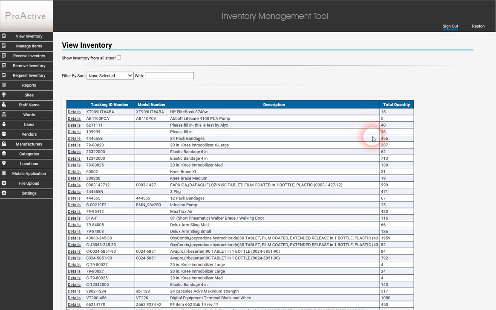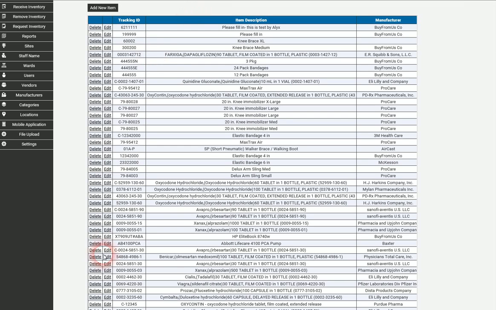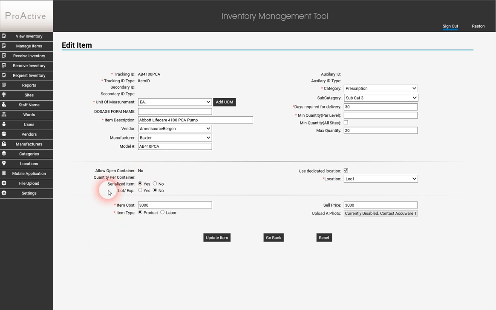Now why did that screen respond differently in this video compared to the previous one? Well, if you go to our manage items screen, you can see here for these two items, let's take a look at how they're set up. They've been set up as serialized items. So if we were to change that to no, then the screen would have responded the way it did in the previous video and use a dedicated location.